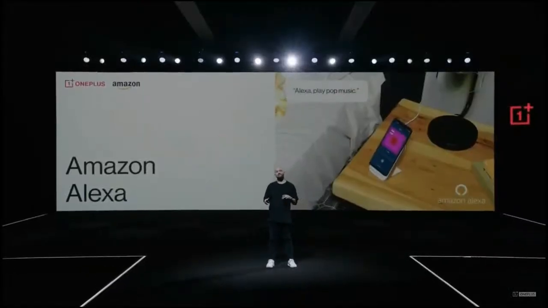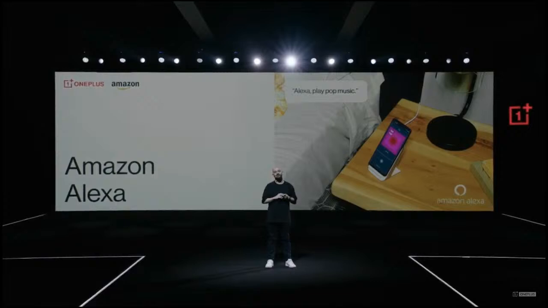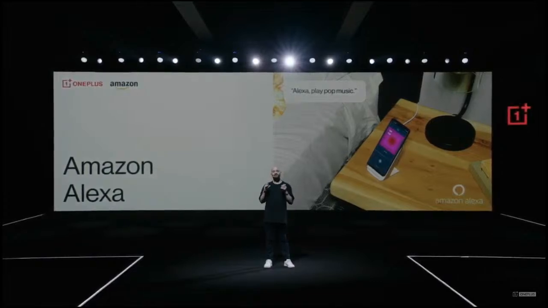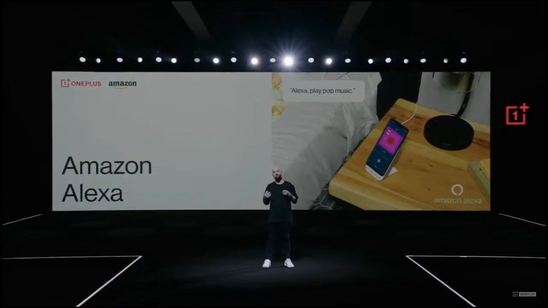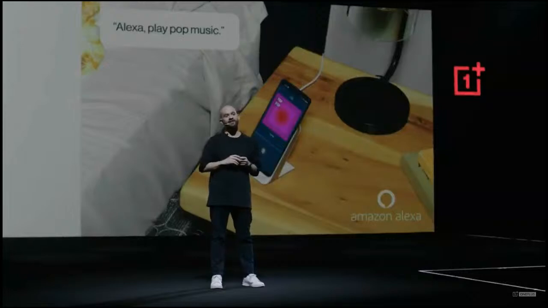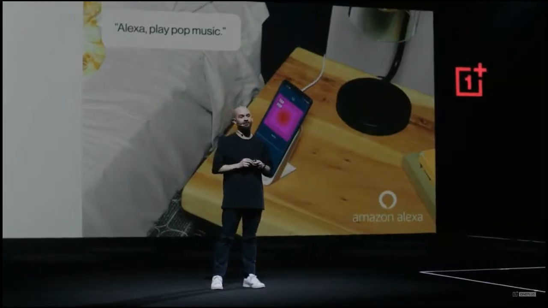And the OnePlus 8 series will also be Amazon Alexa ready. That gives you another choice for your voice service. If you choose Alexa, just download the app and ask to listen to music, make phone calls, and more. But really, we do want to thank the Amazon team for working with us to make this a possibility for all of our community worldwide.